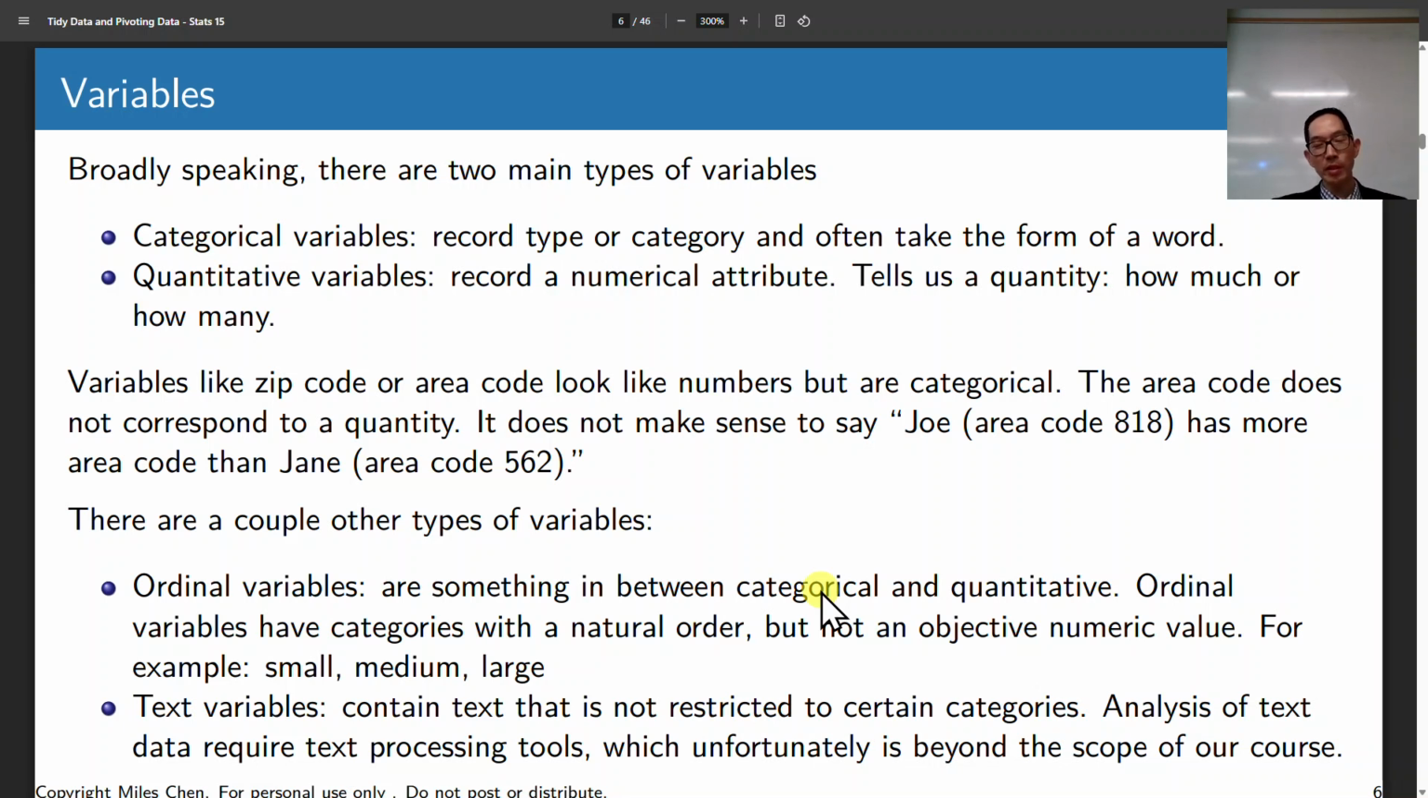Okay, but other things that look like numbers can be categorical. An example I used was area code. Area codes look like numbers, but they don't actually have a numeric quantity. It doesn't make sense to do a numeric comparison to say this person whose area code is 818 has more area code than this person whose area code is 562. Doing that kind of numeric comparison does not make sense. If you are able to do numeric comparisons, then it's going to be a numeric variable.